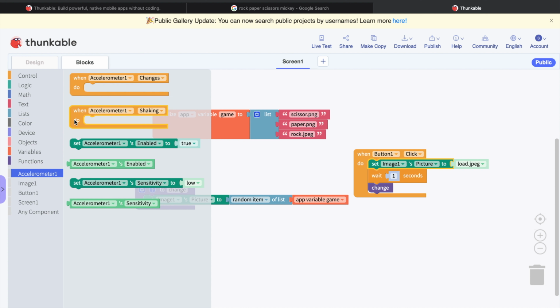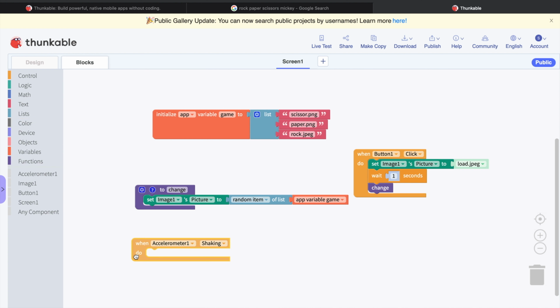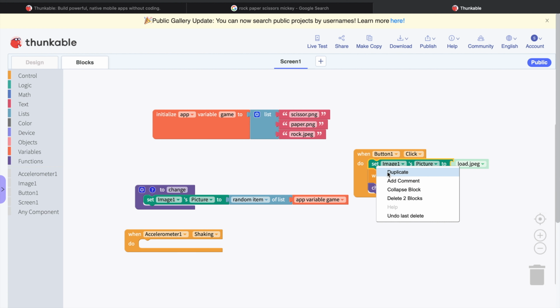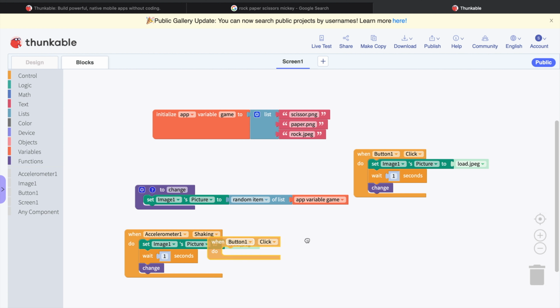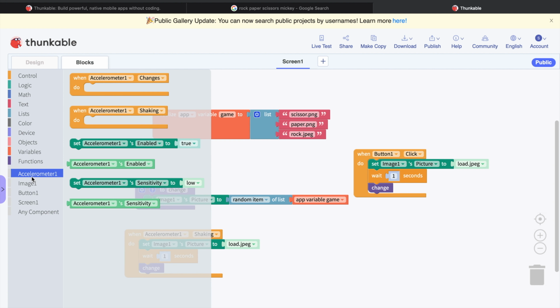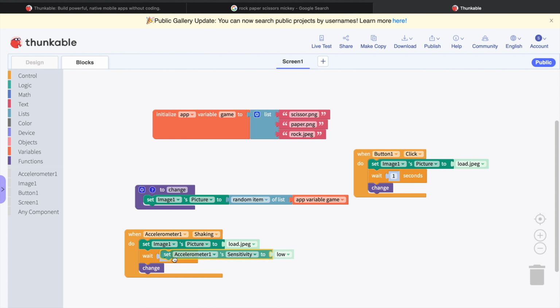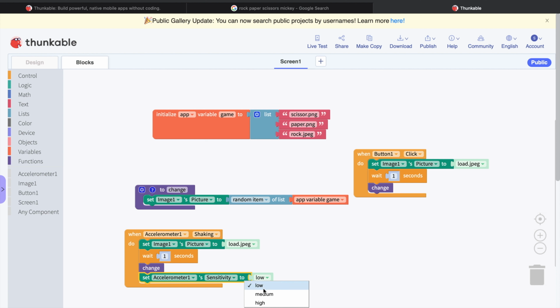When the accelerometer is shaking, that means when our device is shaking and the sensor detects the shaking, I'm going to call this same block again. So I'm going to duplicate this and put these items inside. So even when my phone is shaking, it's going to change. But sometimes this doesn't work properly because the sensor's sensitivity is very low. So what I have to do now is go to accelerometer and set the sensor sensitivity to high so that it easily detects that the device is shaking.